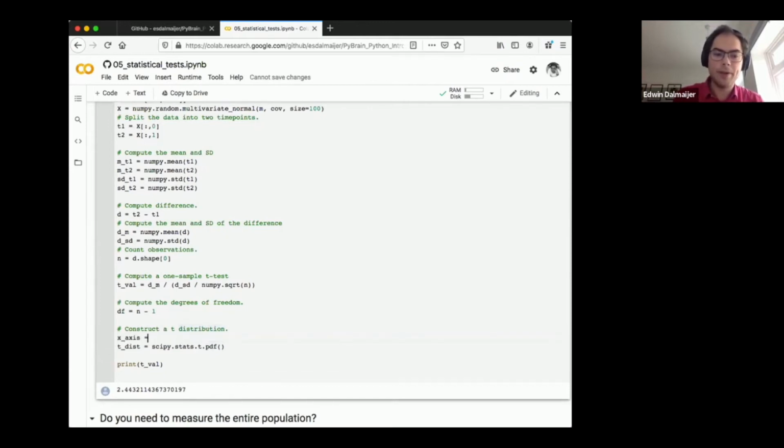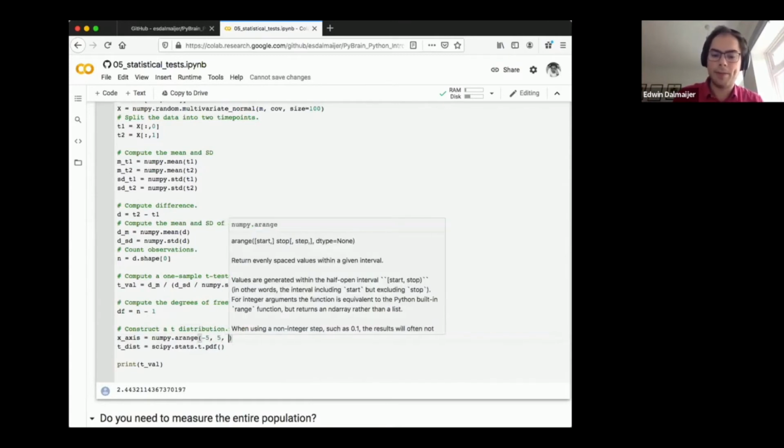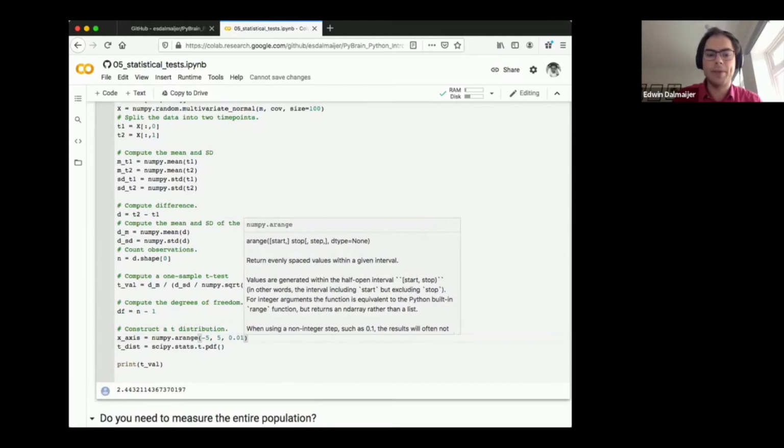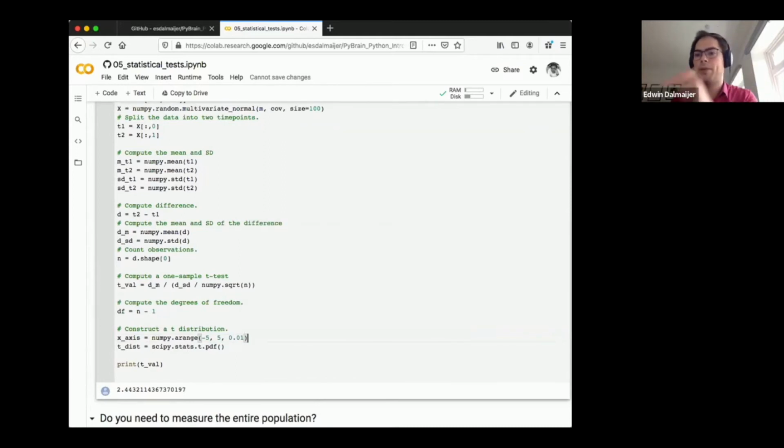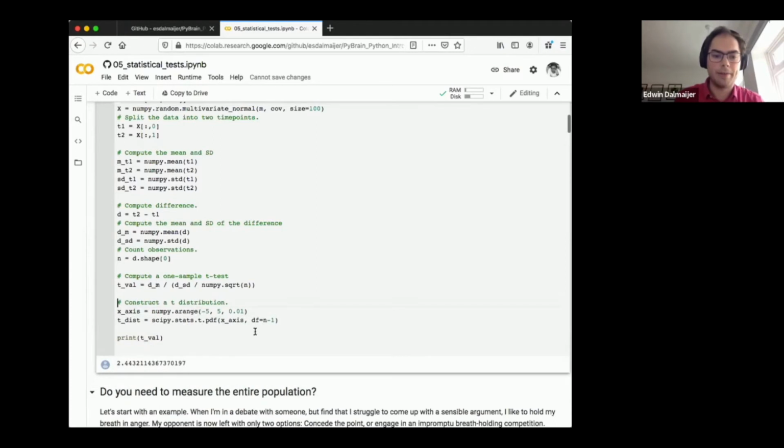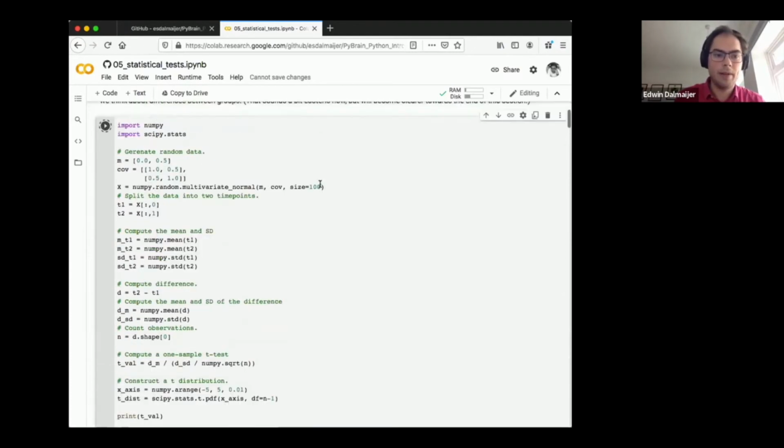We can use one of the functions that we learned yesterday for that, numpy arange. Let's say maybe -5 to +5 in steps of 0.01, just small steps. Now for each of these values we can compute the probability density at each of those points. That's what that PDF function is for. So I'm going to put in there the x-axis. I'm going to say df is n minus 1, and I don't even have to compute it up here either. And I think that should work.